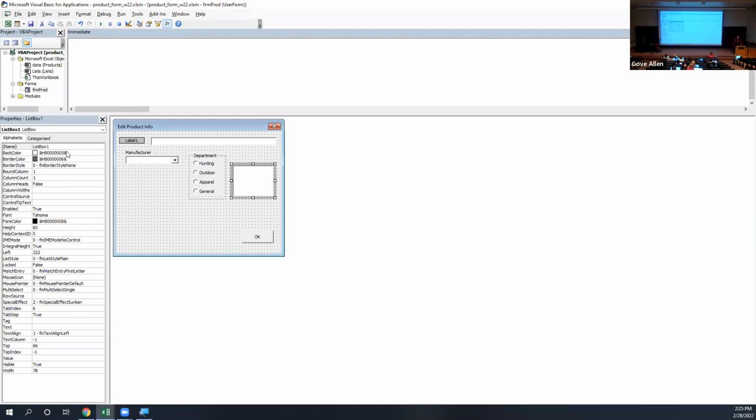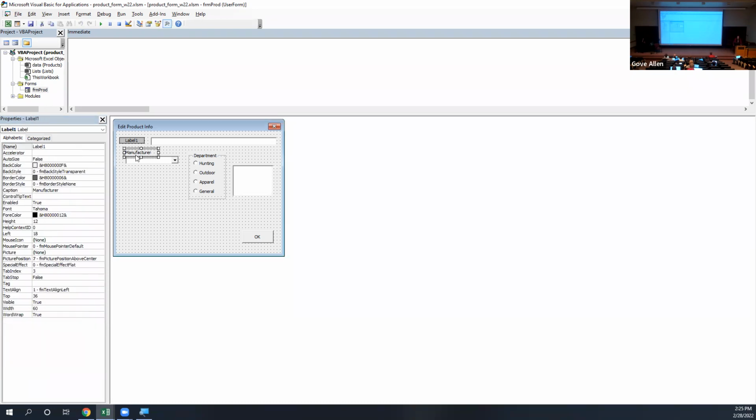So this is going to be our promotion. I'm going to call this LST promotion. Maybe just LST promo. I think it probably should have some text identifying it. So I'm going to copy my manufacturer label, put it above here and call this promotions. Again, I'm not going to be referring to it through code, so the name will be fine. I'll just change the caption.